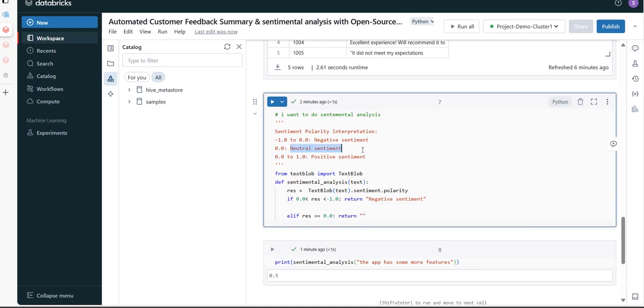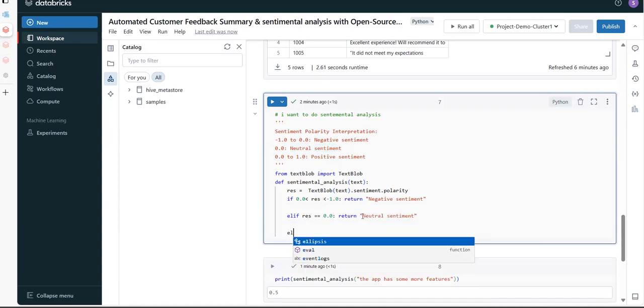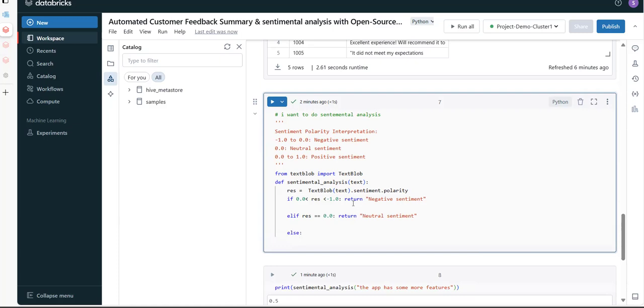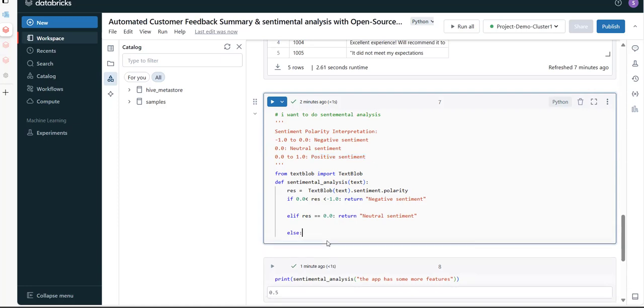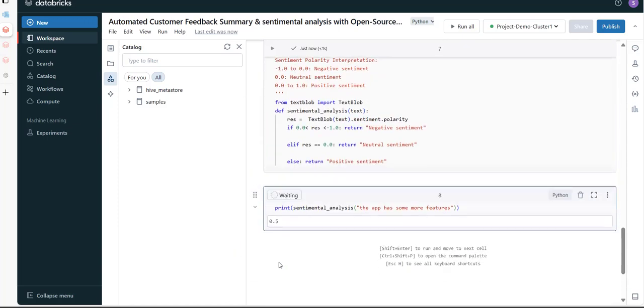It's a neutral sentiment, so that's why I'm copying this and providing it as a direct response. Or else, the other case is that this is a positive sentiment. I'm just copying this and returning that response. Okay, now let's rerun this so that this function configuration is saved. Now let's rerun this to see.